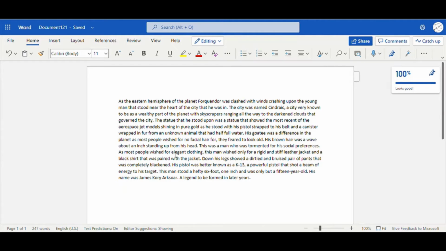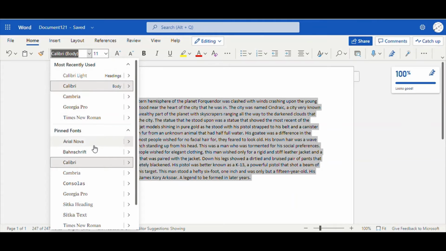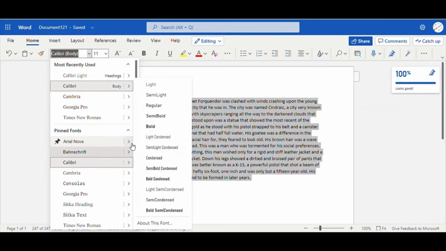So if we did Control A and clicked this drop-down button, you can see all of these. These are what are called fonts. Now, if you hovered over this, it shows you different types of those fonts. See, these are essentially parent fonts, like the top. It's essentially an umbrella. The umbrella is these pinned fonts, and the under piece of the umbrella is all of these.